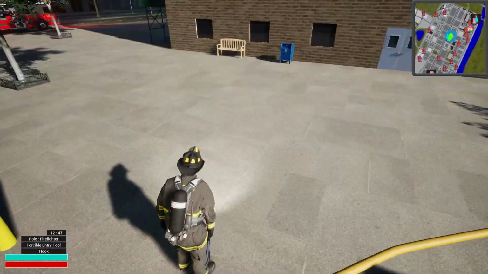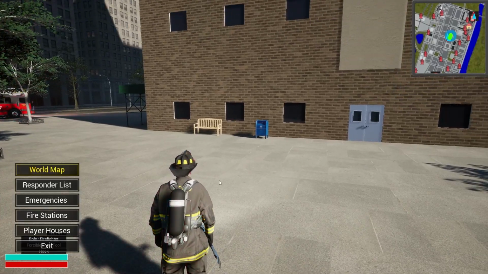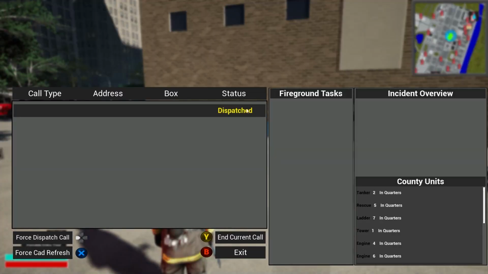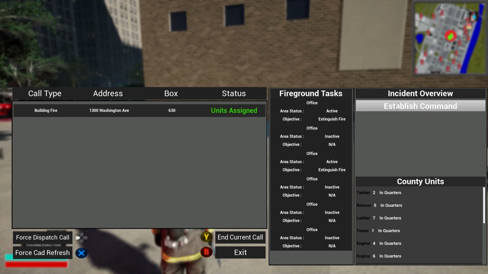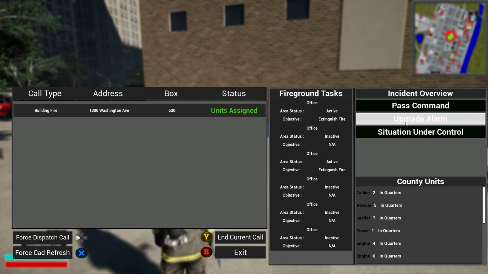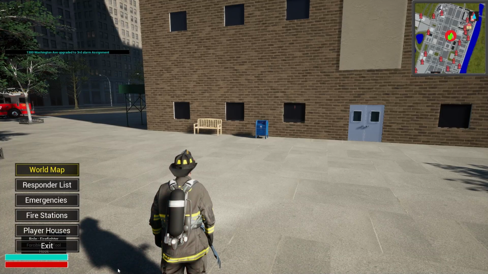All right, let me get going. Man, I didn't even take the call. I suck. All right, there you go. Upgrade alarm. I'm going to take a third alarm on this. We won't need all that, but there you go. All right.